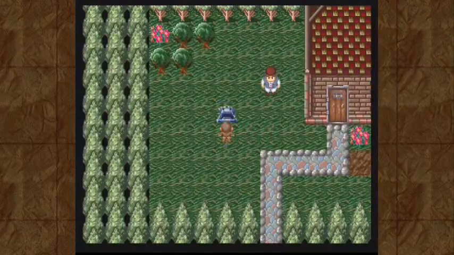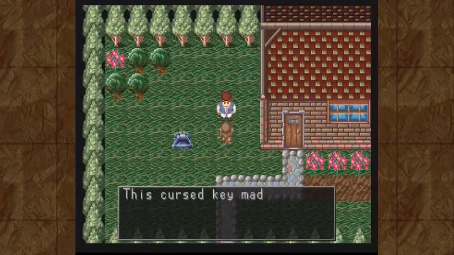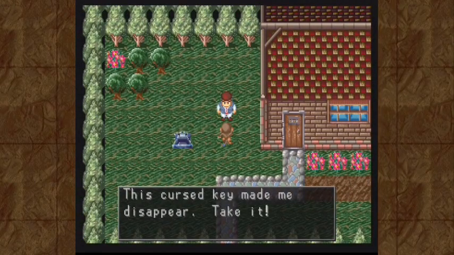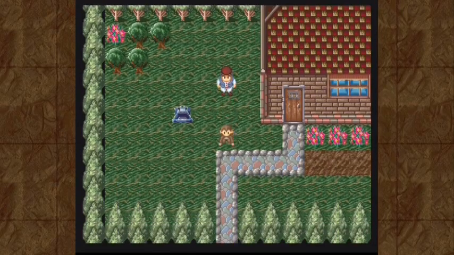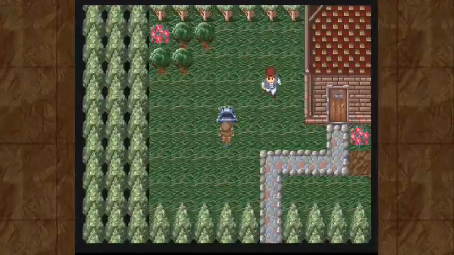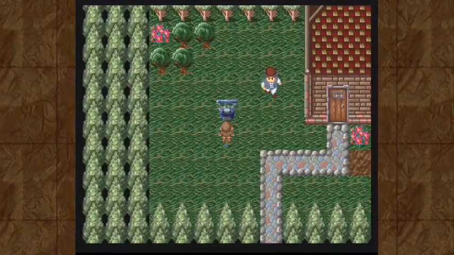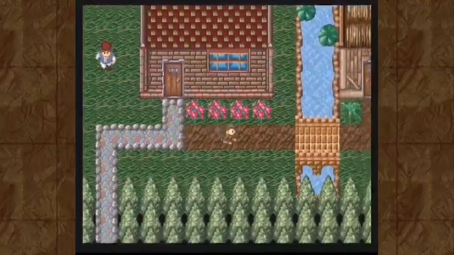We flip the switch. We bump into the guy instead of interacting with him because I forgot to change that. And now that we got the key, that means he's no longer disappearing. You know what I should also do though, since the key is kind of a cursed key, we should make it so that flipping the switch makes us disappear. Maybe in a little bit.